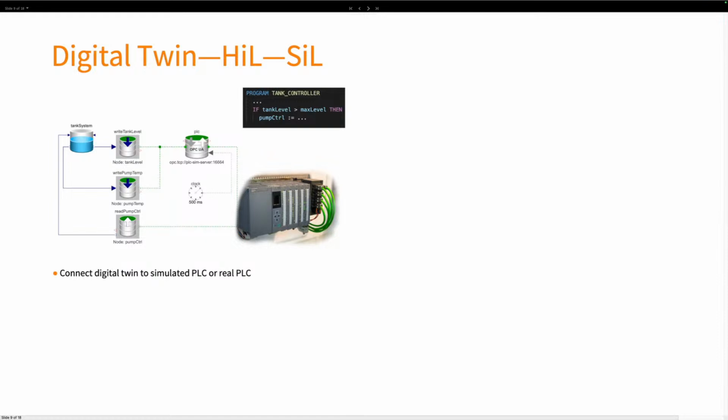Another broad area of applications are digital twins, software in the loop and hardware in the loop simulations. So say we're writing PLC code to control our system, and we want to test that PLC code before deploying it to real hardware. If we have the model of our system running in real time, we can connect that to our PLC simulator. Then we can run software in the loop simulations and test our PLC code before deploying it to actual hardware.